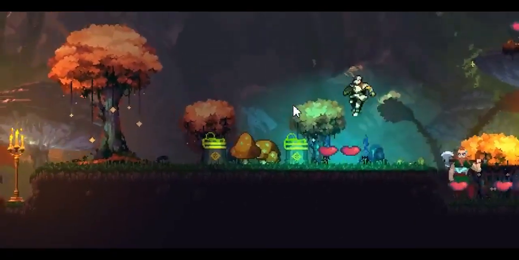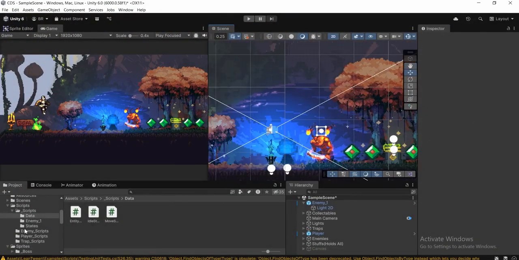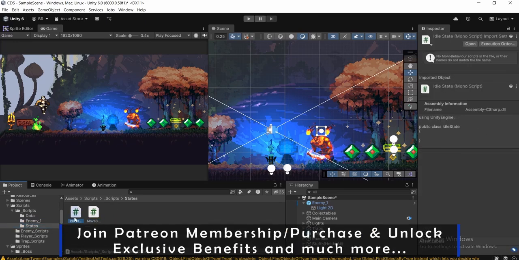Now let's jump straight into building it. I have created three classes. So let me explain. First thing, I just created this move state, idle state class, as you can see.